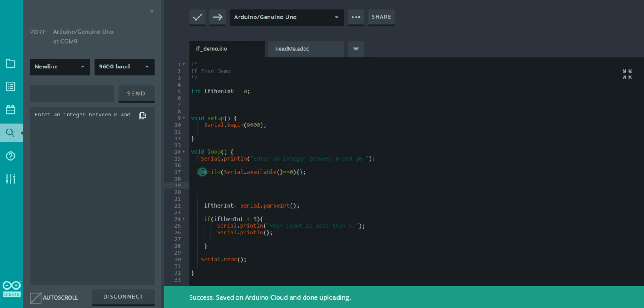Okay, and if you haven't watched the video on while loops, you're going to want to take a look at that because it will describe what this is doing here. But essentially this is telling the serial monitor that as long as nothing is available, if we haven't entered any value, do nothing. Once we enter some value, we exit this while loop and move on to the rest of the code. So what it's now telling it to do is replace this value of 0 up here that we gave if then int with the value that we just entered. This code serial.parseInt tells it to read in this value as an integer.